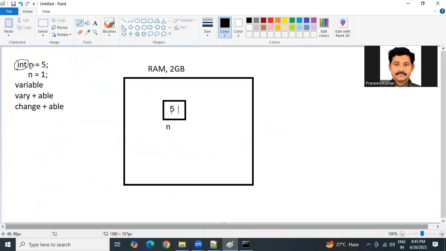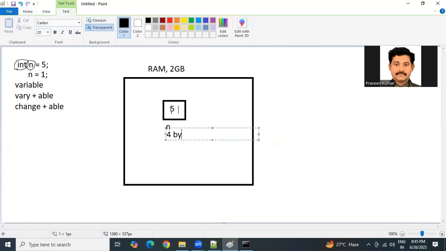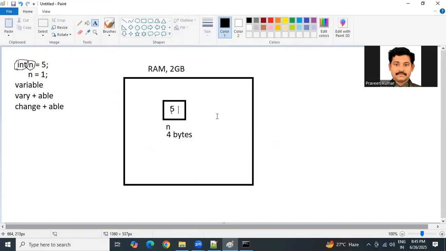It specifies that n requires 4 bytes of memory. So here, how much space is required by this n variable? It requires 4 bytes of memory. And it is specifying what type of values can be stored inside n. We can store only integer values.